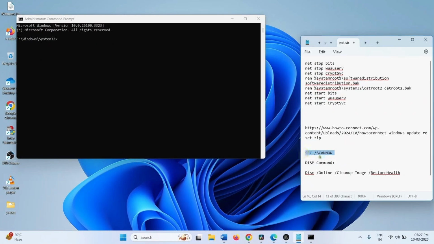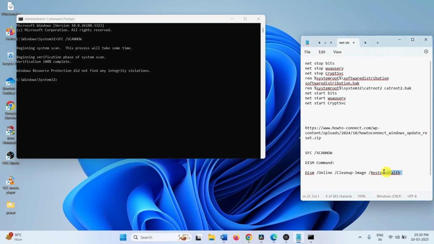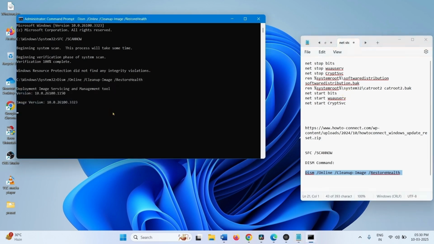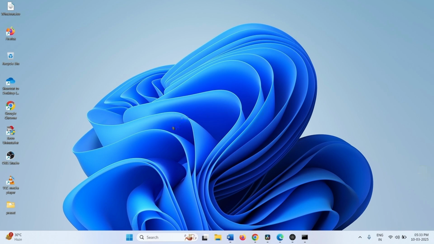Copy the first one, paste into the command prompt and hit enter. Copy the RestoreHealth command, paste into the command prompt. Close the command prompt and close all other running tasks. Restart your computer and try to install the Windows Update.